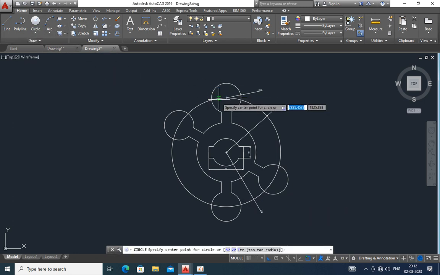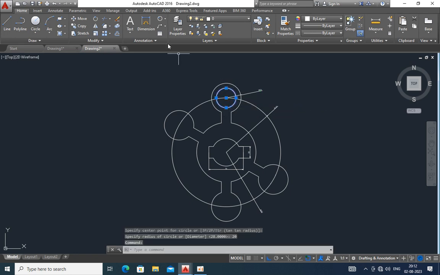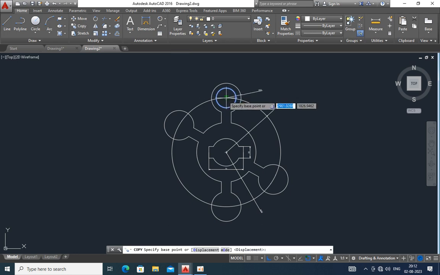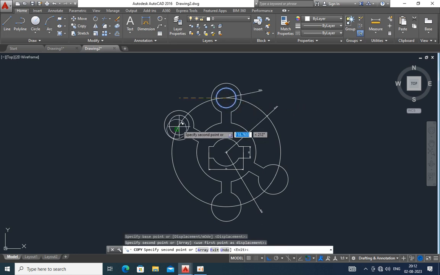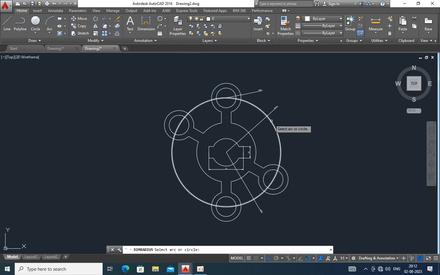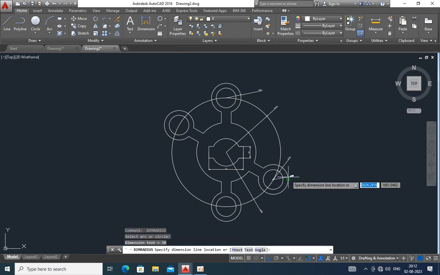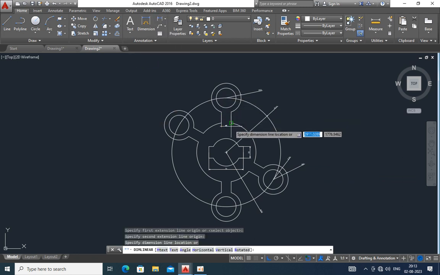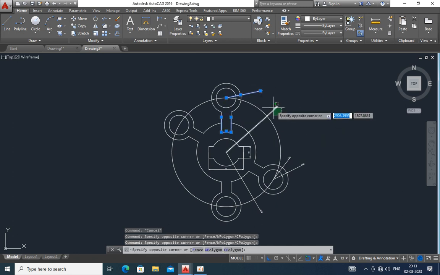Again center radius, circle command choose. This dimension is 20 mm. This circle copy to 4 sides. Now again this radius command choose. This dimension. Now linear command choose. This dimension. All the dimensions select it.